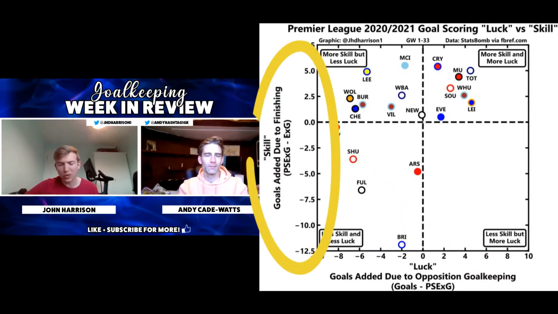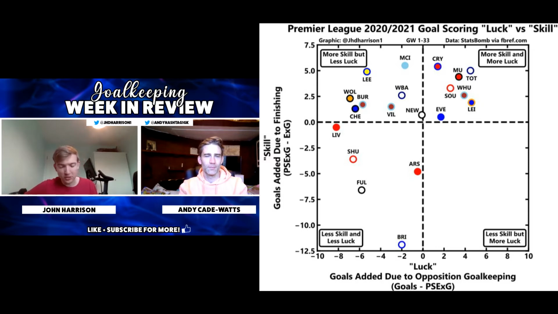And that is just what I talked about at the start, which is this post-shot expected goals minus expected goals. So it's the goals added due to finishing. So yeah, if you're taking shots that are normally worth, I don't know, 20% of the time they go in, but your finishers are just going in the top corner every single time, and you're turning them into like 80, 90% chances of going in, then obviously there's a lot of skill involved in that.